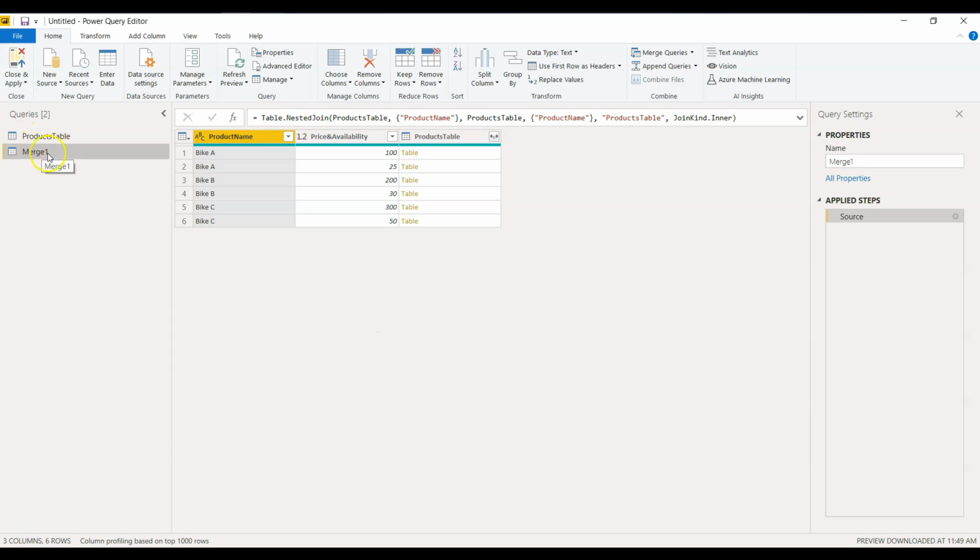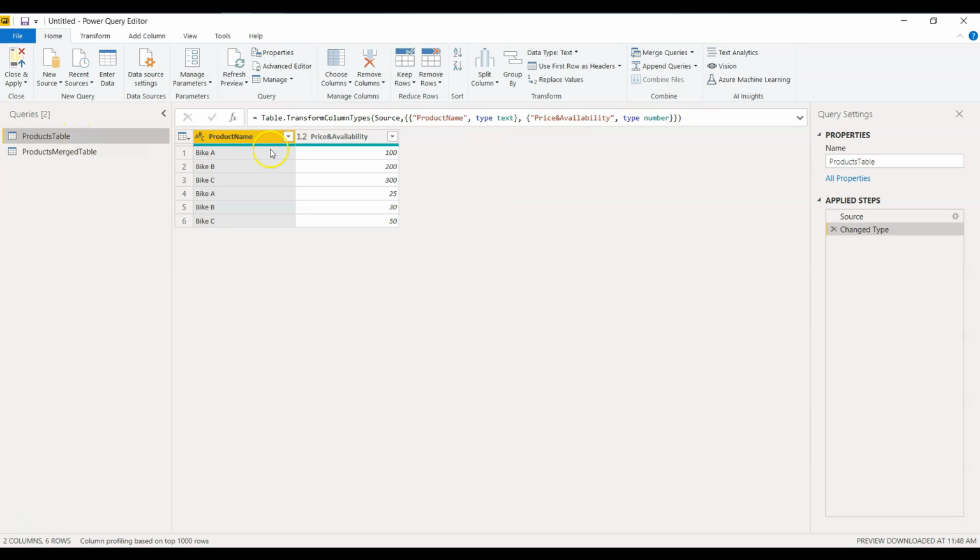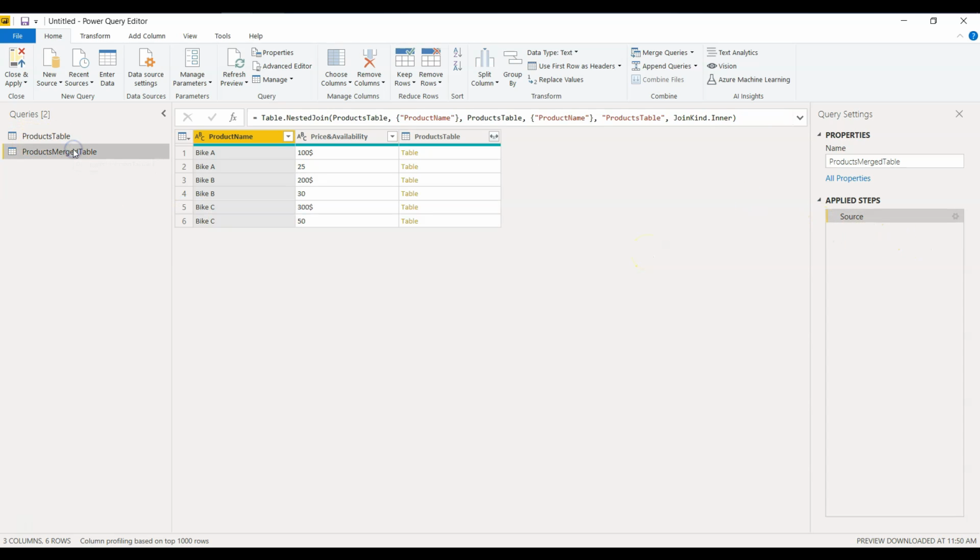So you see here a merged table will be created. You can rename this as products merged table. And before that, you see here the dollar sign is missing from the values we entered in the source, right? So something has changed here. So yeah, there was a type added there, so we removed it and got the dollar value here, right?